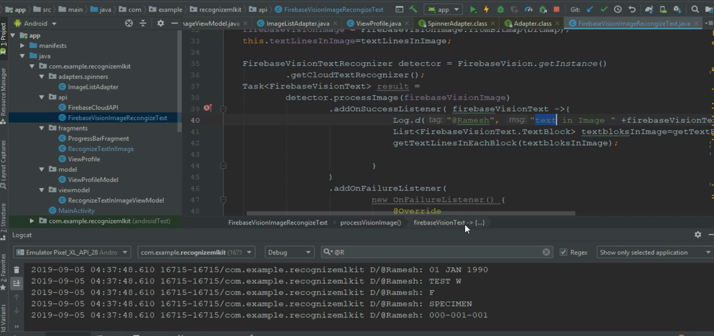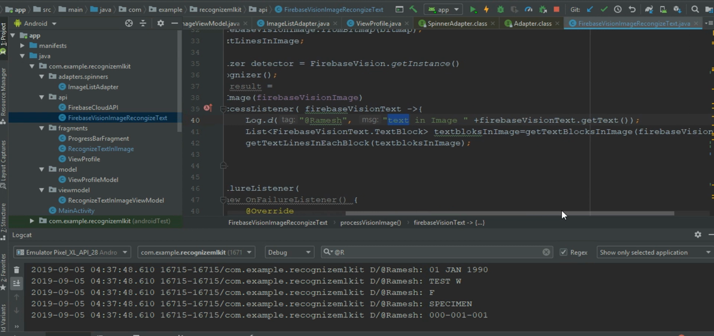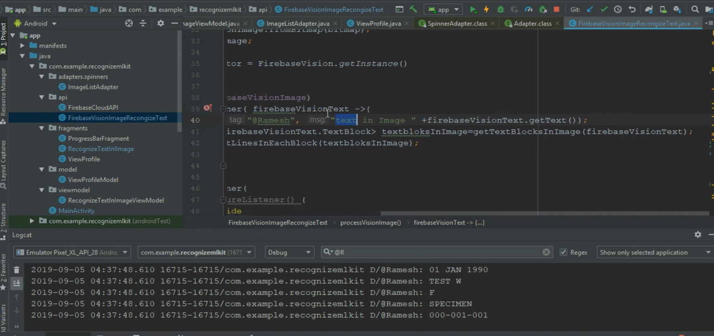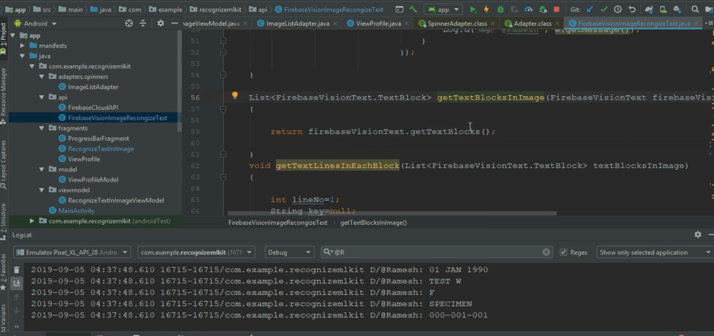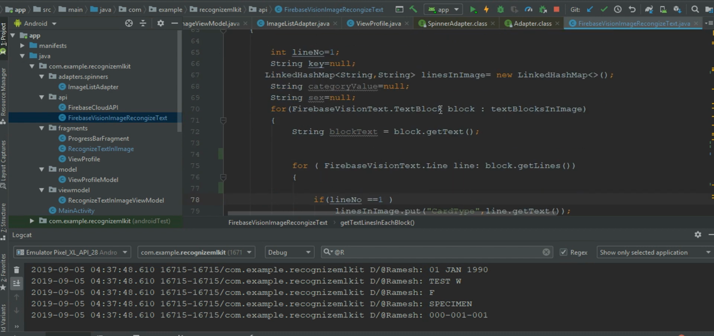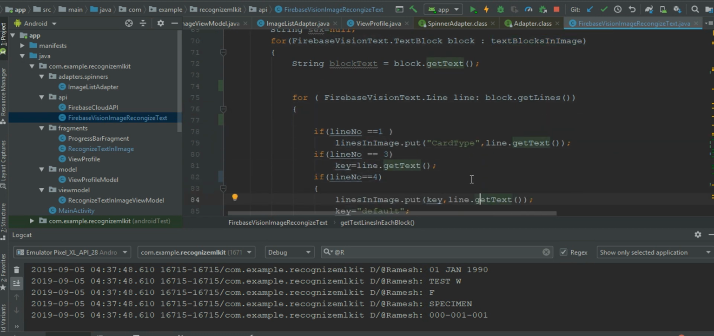So it returns the FirebaseVisionText, and from that we can get the blocks in the image, and then we can get the text lines in each block by iterating through the blocks. So each block has lines, and then I'm getting those.